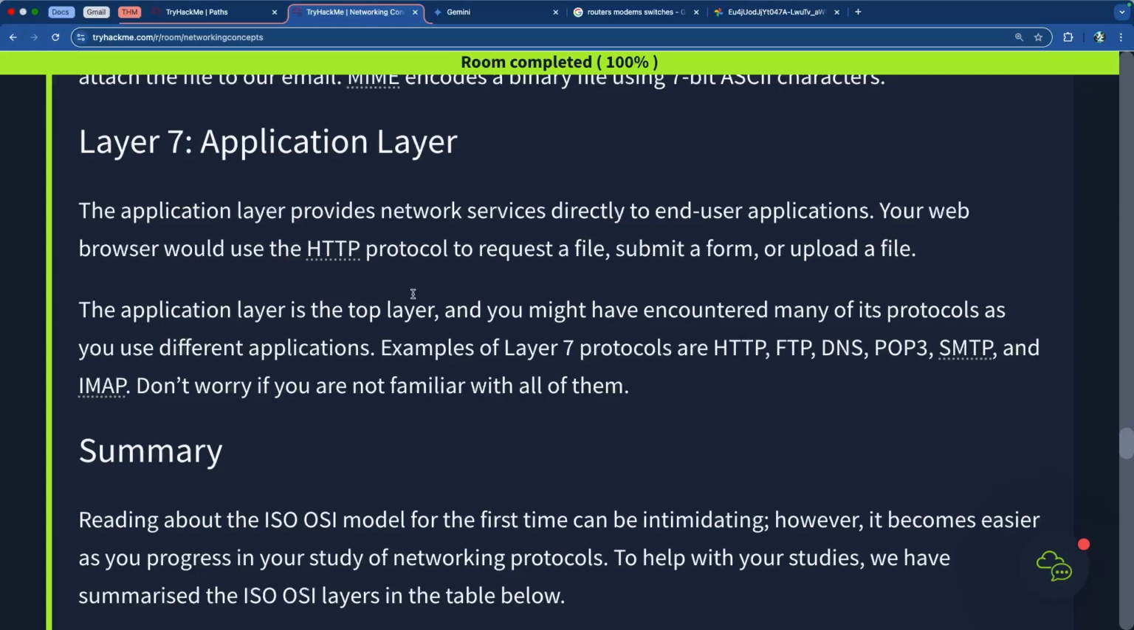So it could be through your email. The HTTP protocol is used to request a file, submit a form, or upload a file. You also use the HTTP protocol to connect to your Gmail address and receive your data. And then there's the secure version of it, which is HTTPS. And then you have a lot of layer 7 protocols like File Transfer Protocol, Domain Name Services, POP3, SMTP, and IMAP, which are all used for email.